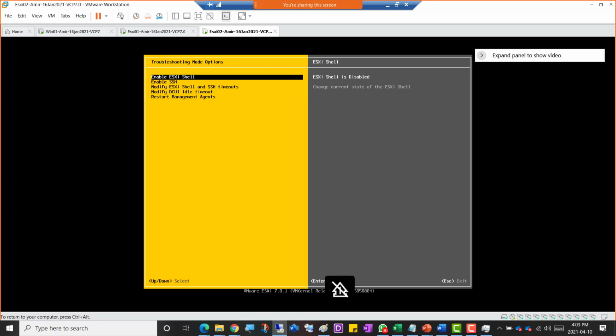If I enter there, enable ESXi shell is there, and ESXi shell is disabled. Enable SSH. So what is ESXi shell? ESXi shell is where you can give commands and do whatever you can do by clicking in the GUI mode. So in ESXi shell, you can do it with commands there. I just pressed enter and it is enabled, right? And enable SSH, that is just secure shell. This is also disabled. I pressed enter there, and it also shows enabled here.